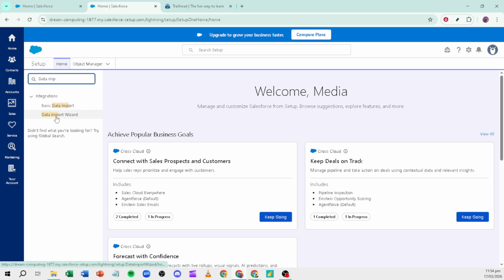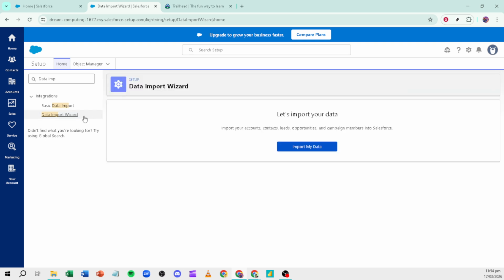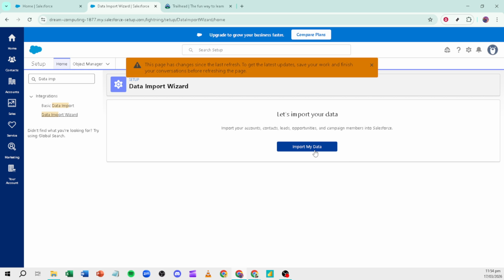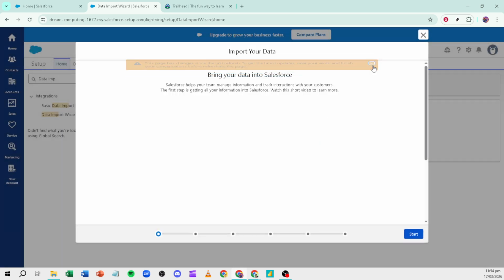On the Wizard landing page, click Import My Data, then click Start to Begin. You'll be asked what you want to import. Choose either accounts or contacts, depending on which you're loading. If you're planning to bring in both, start with accounts so the related contacts can match cleanly. Click Next, and you'll be prompted to select your CSV file.